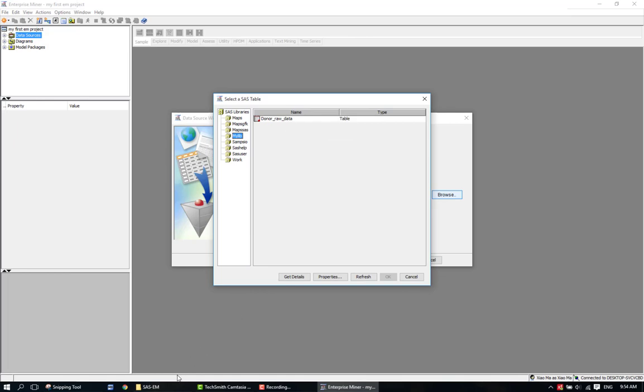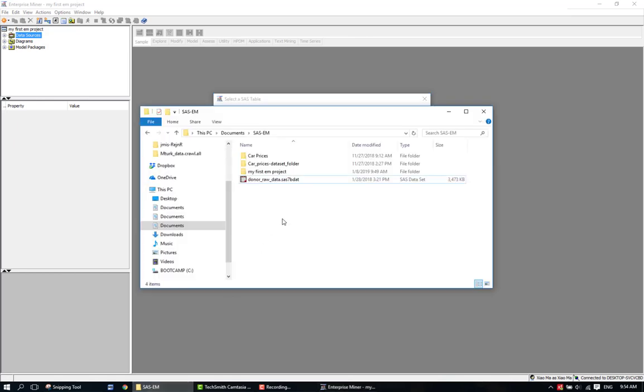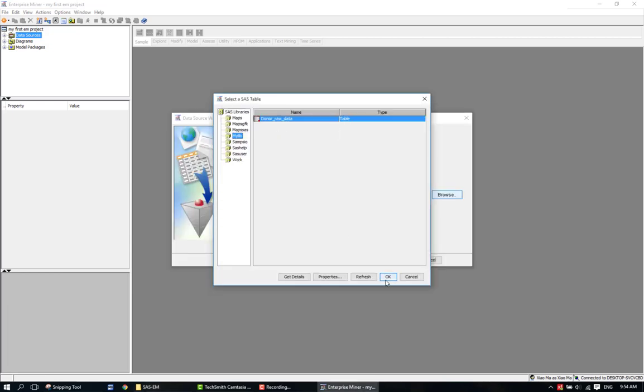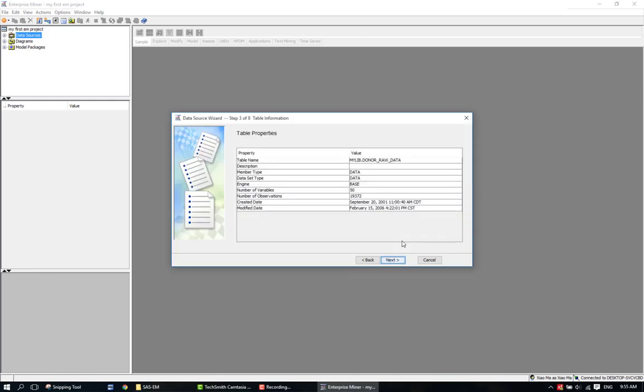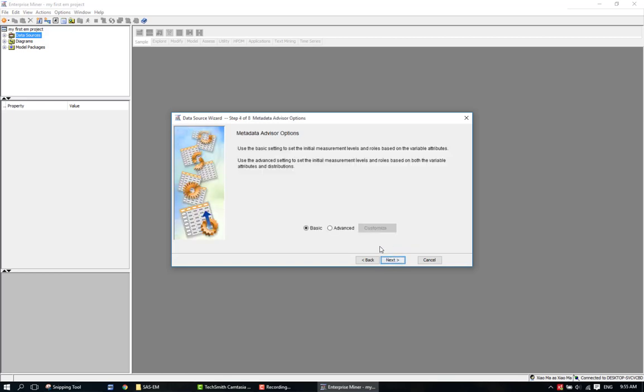To confirm that, here it is. Underneath the folder where my library points to, under Documents, SAS EM, there is a SAS dataset. Click that and OK. Go to Next after the table is selected. Confirm that the table is being correctly selected. Go to Next. Now for the purpose of this video, I'm going to skip most of the steps underneath the data source creation, just to be brief.